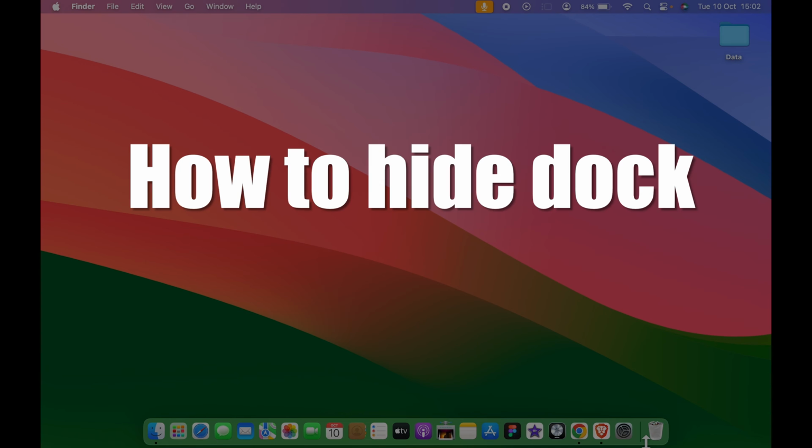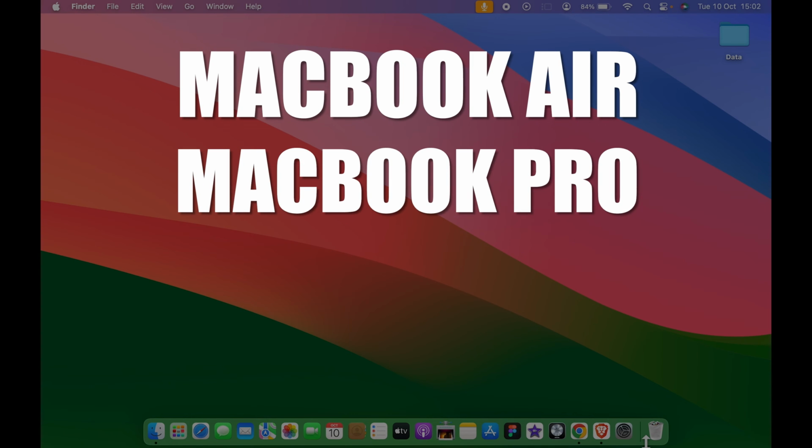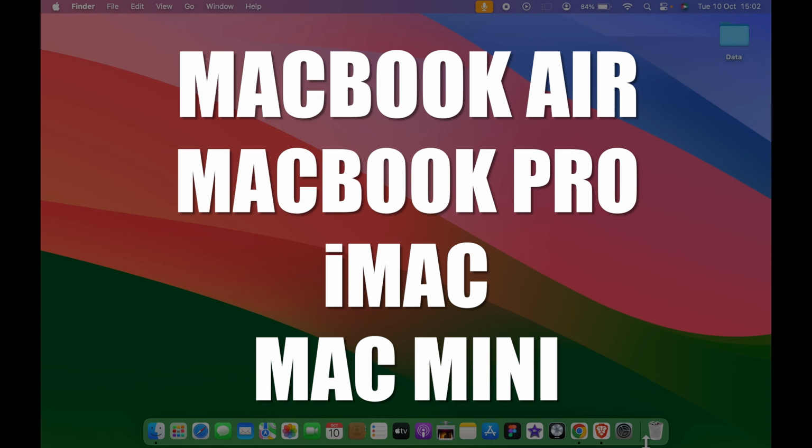How to hide dock in Mac. If you're using MacBook Air, MacBook Pro or iMac or even Mac Mini, the steps are going to be the same.